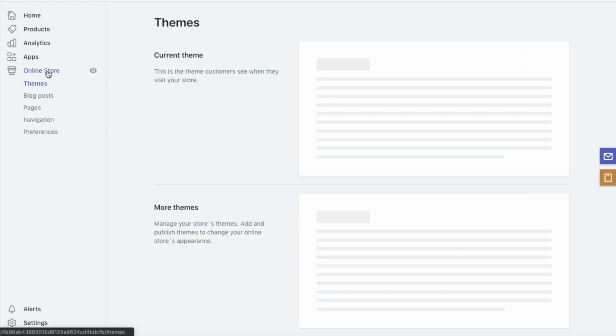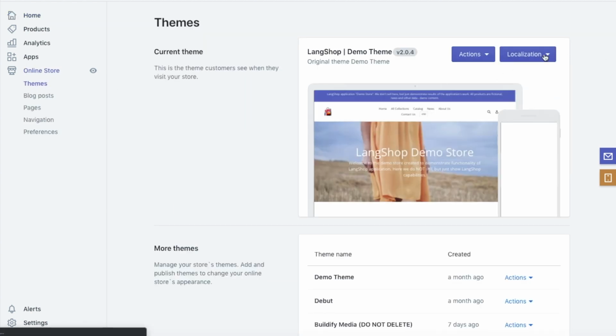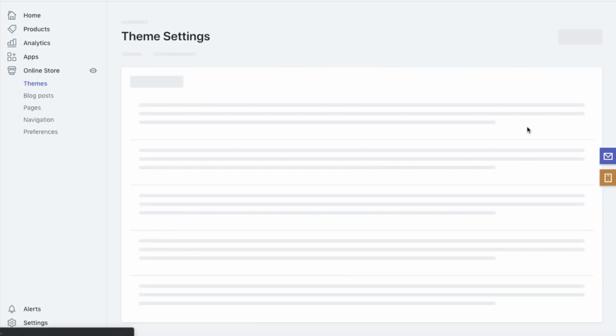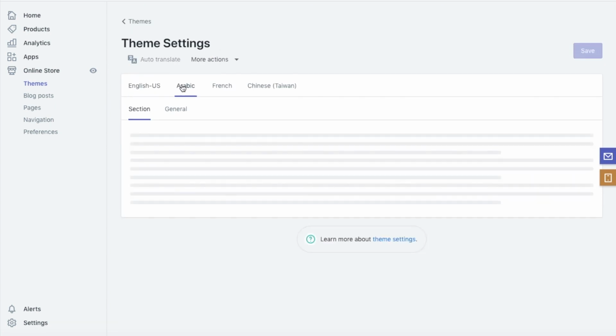Let's translate the theme settings. I will click the online store in the menu. The themes page opens by default. I will click Localization and choose Settings. I will choose the language into which I want to translate the text and click Auto-Translate. Then I'll save my translation.